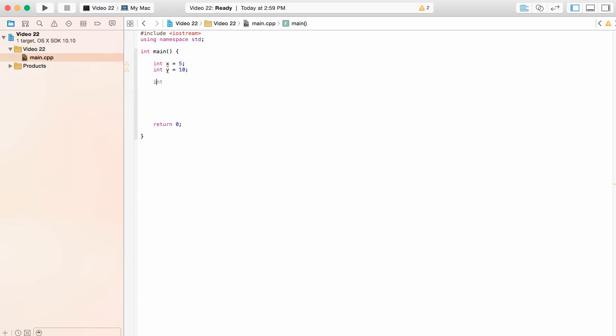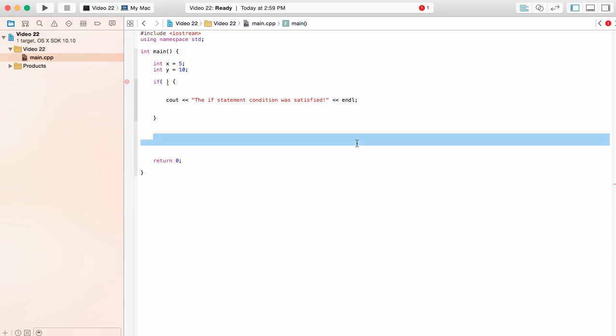Now we can go ahead and make an if statement, which we know is if, and then inside our brackets we'll put a condition, and then inside of our body we'll write whatever text that we would like to be executed if we were to satisfy the condition. Now we can go ahead and write this here: the if statement condition was satisfied. End line, right there. Now we see all that right there.